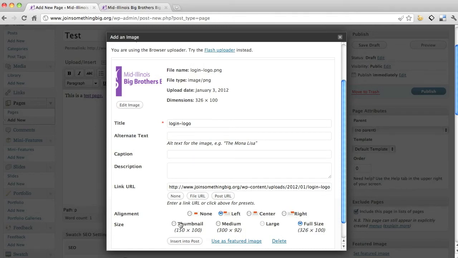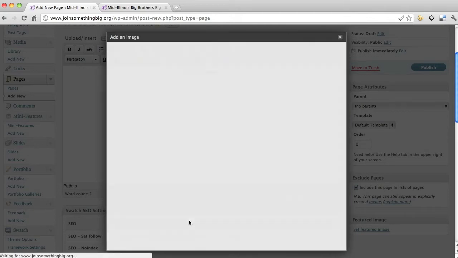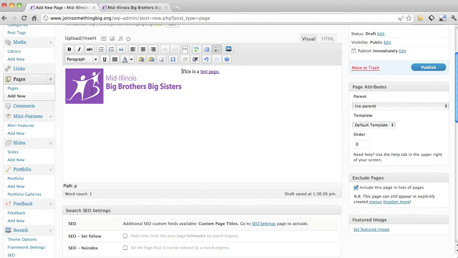And then this is saying, what size do you want the image to be? Do you want it to be a small thumbnail, medium size, or this is the actual full size of which I've uploaded it, which I want to do. So I'm just going to click Insert into Post. And so you can see it inserted it to the left of the text and inserted it into the post.